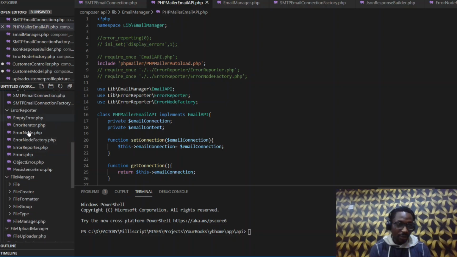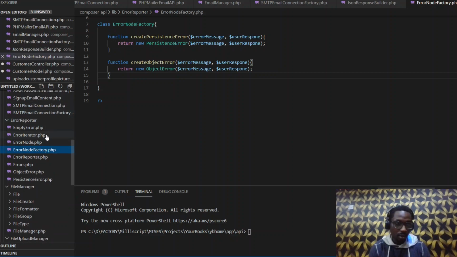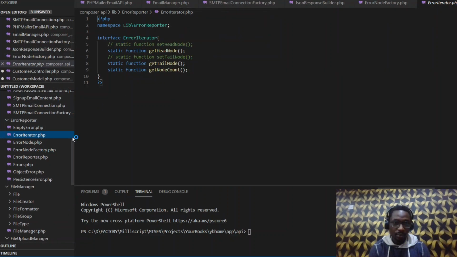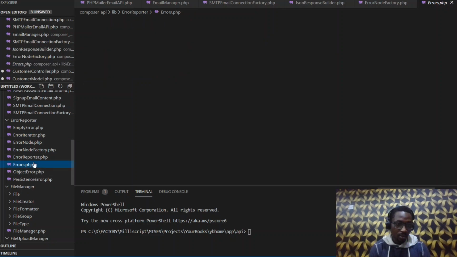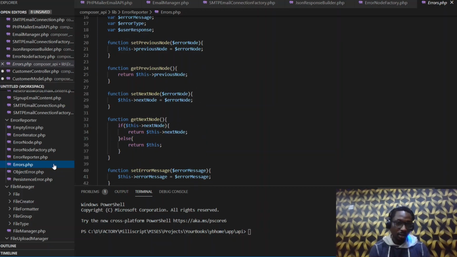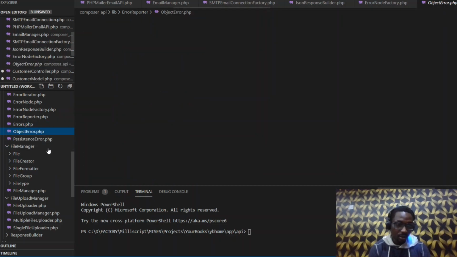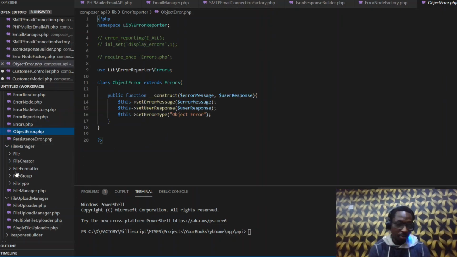Then you have the error reporter here. So if you want to manage your errors, you want to be logging your errors and you want to be able to track errors as it goes on in the application itself, the error reporter does that for you. It uses the iterator pattern. It has a kind of factory in it as well. So let's see the iterator here. Yeah, it's an interface. So when you have your errors there, it's just smooth. It's a kind of linked list data structure. So there.